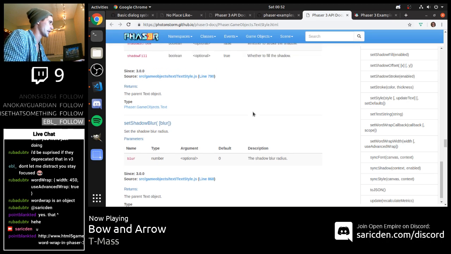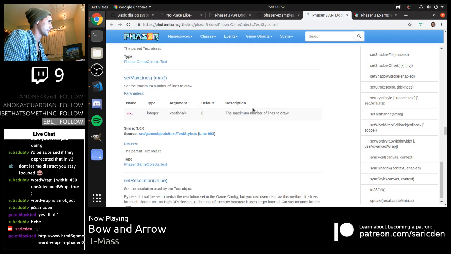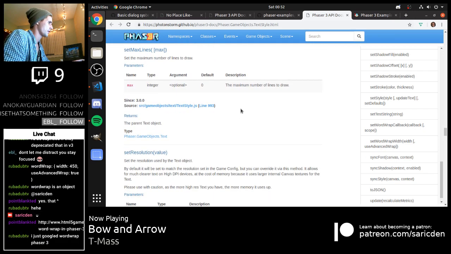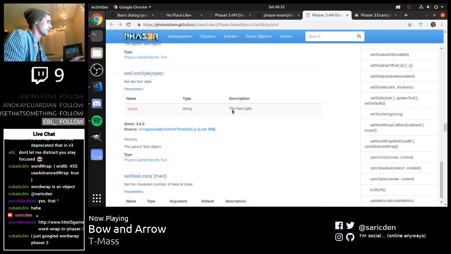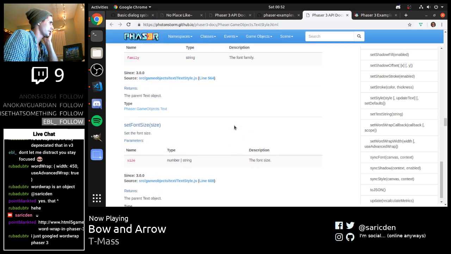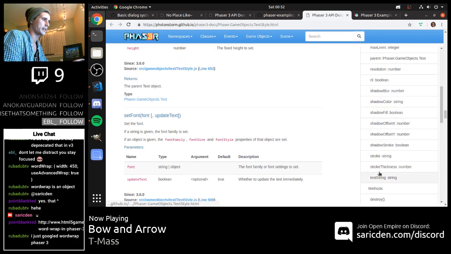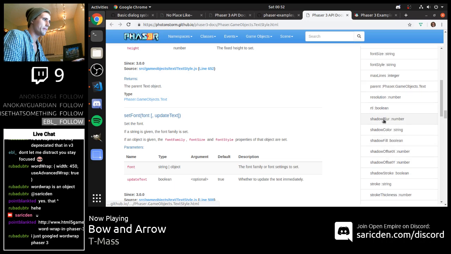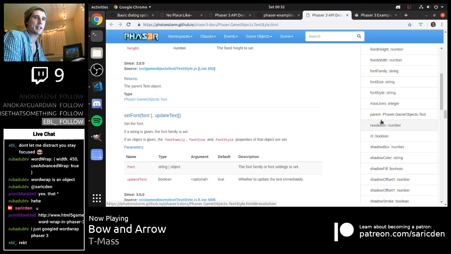Shadow color? Shed? I'm not swearing, I'm saying shed. But anywho, max lines. Nah, we don't want to set a max line height. Font style. Nah. These are all methods anyways. We're just looking for the config. You just Googled word wrap in Phaser 3. Yep, fair enough. Oh, and I see a topic, and it's on the HTML5 game devs forums as well.